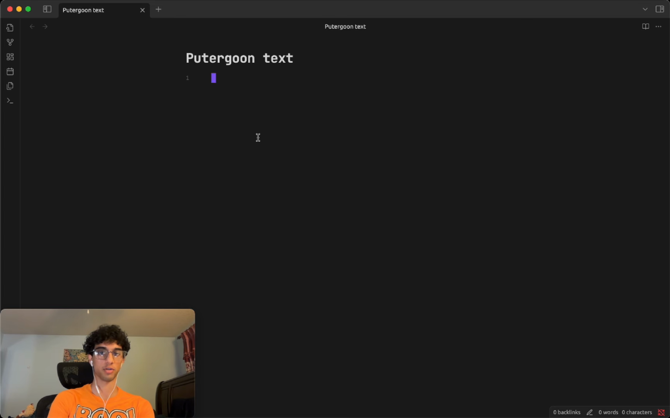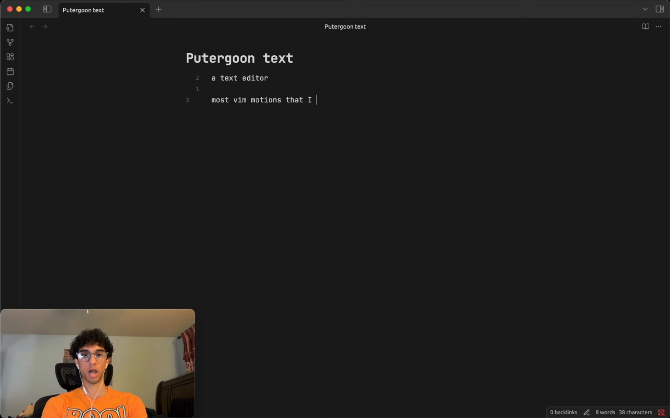And today I'm going to start a new project, and I'm going to be doing it and finishing it on these videos, hopefully. So the project is Peter Goon Text, and it's basically a text editor. And the feature that I want for this editor is most Vim motions that I use. So when you open the text editor, it's going to be a GUI application.